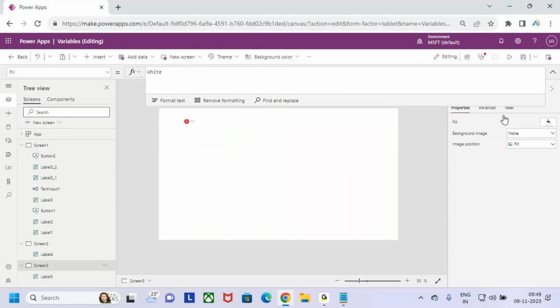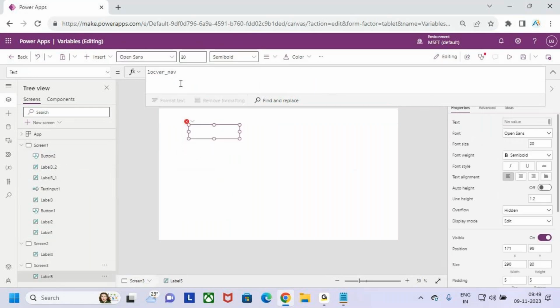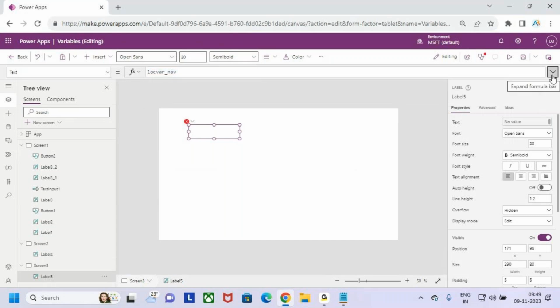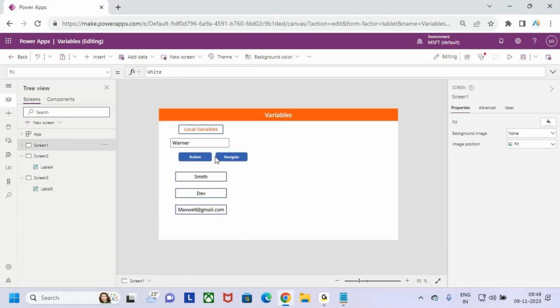It is not possible to use it in screen 3. If you see in screen 3, it is throwing an error. What is that error? The name is not valid. Local var nav is not recognized. So by default, it is not possible to access local variables on another screen, but there is a way where you can use local variables on another screen, that too by using the navigate function.